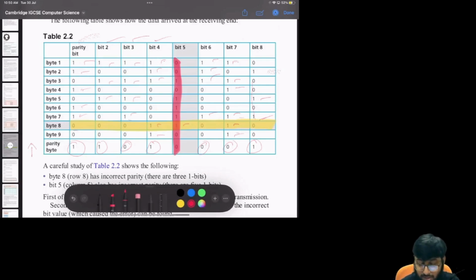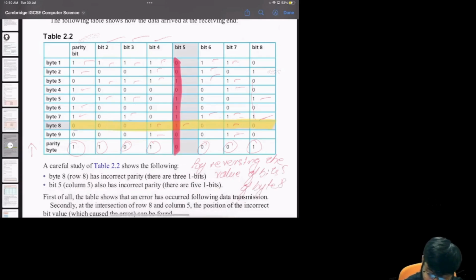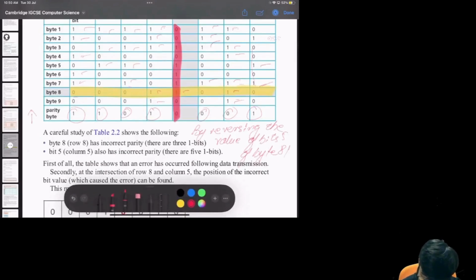The next question the examiner asks is how we are going to correct that error. So we say by reversing the value of bit 5 of byte 8. You may write it down in this manner as well, or you may say by reversing the value of the intersected cell. If there are multiple errors, you may say by reversing all the values of all the intersected cells.